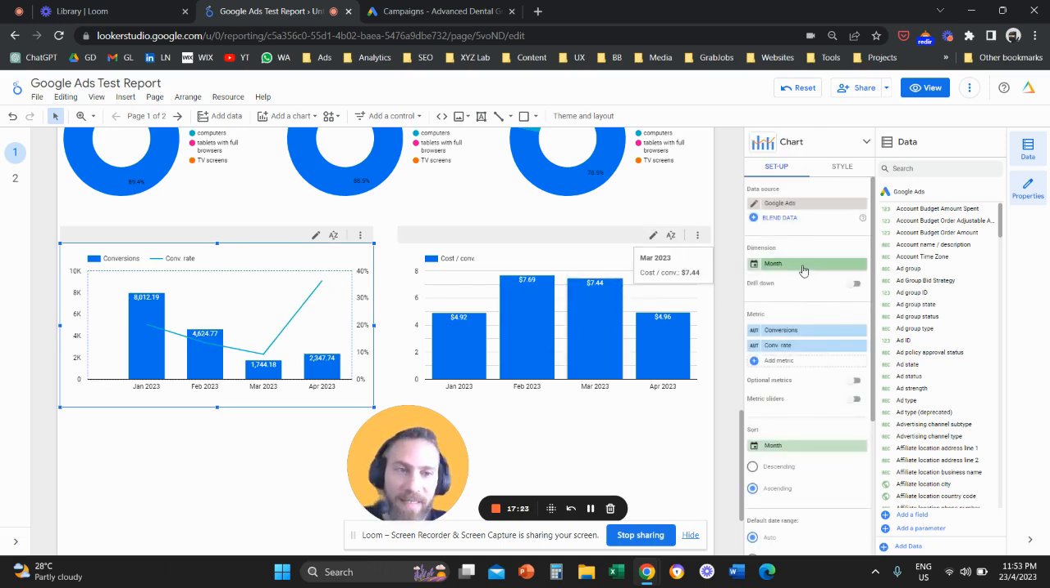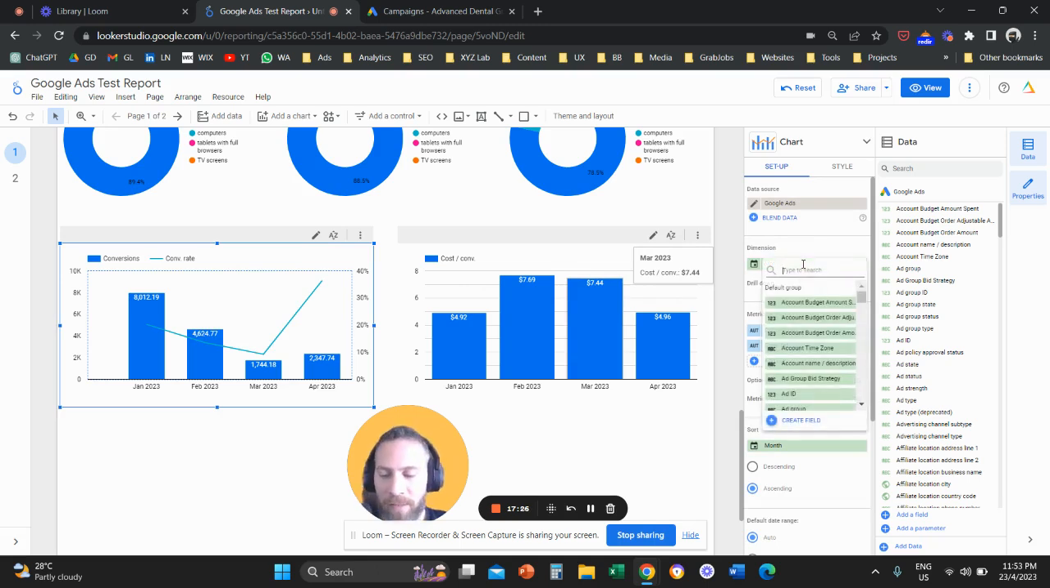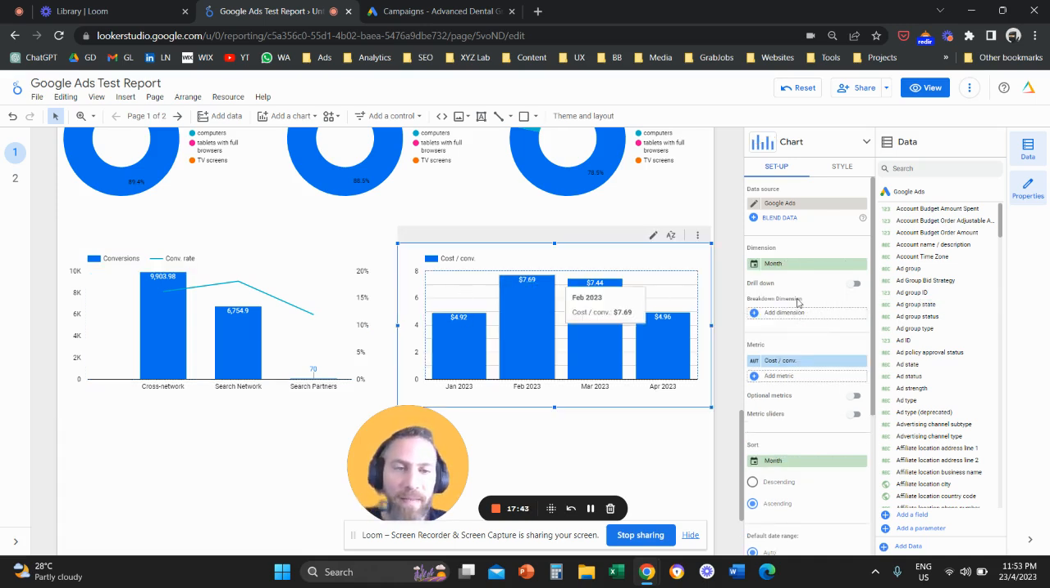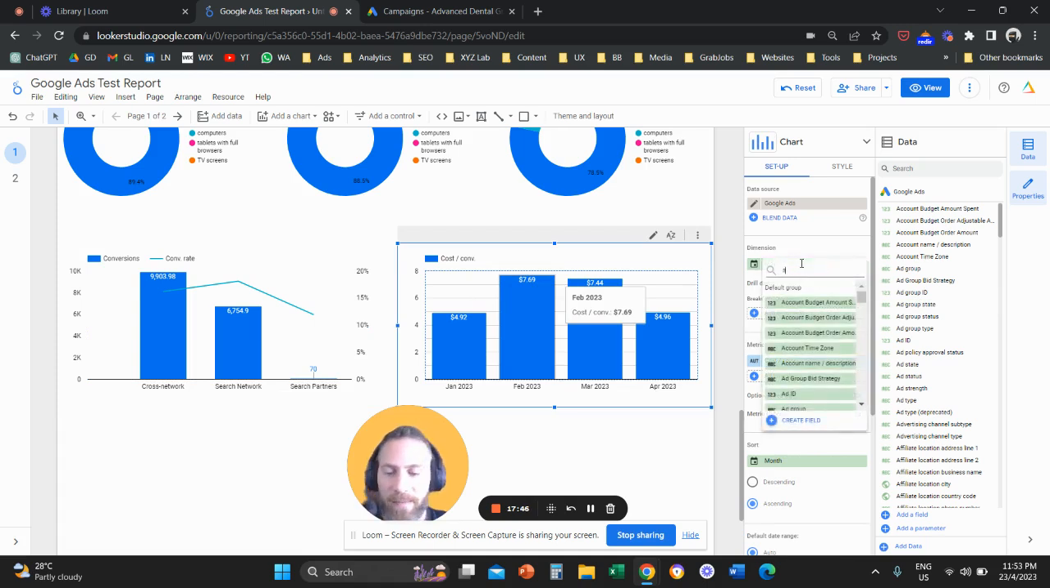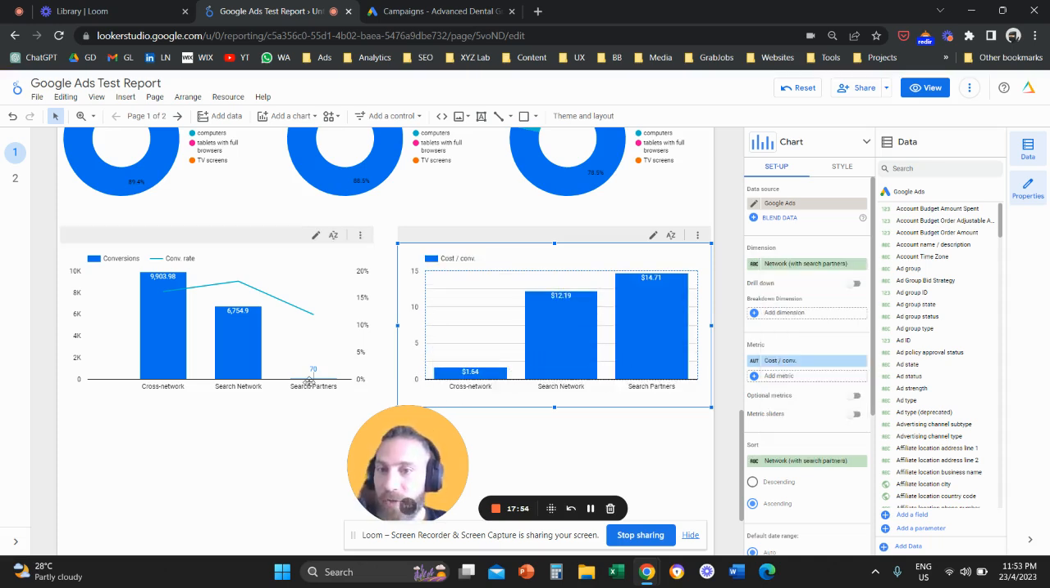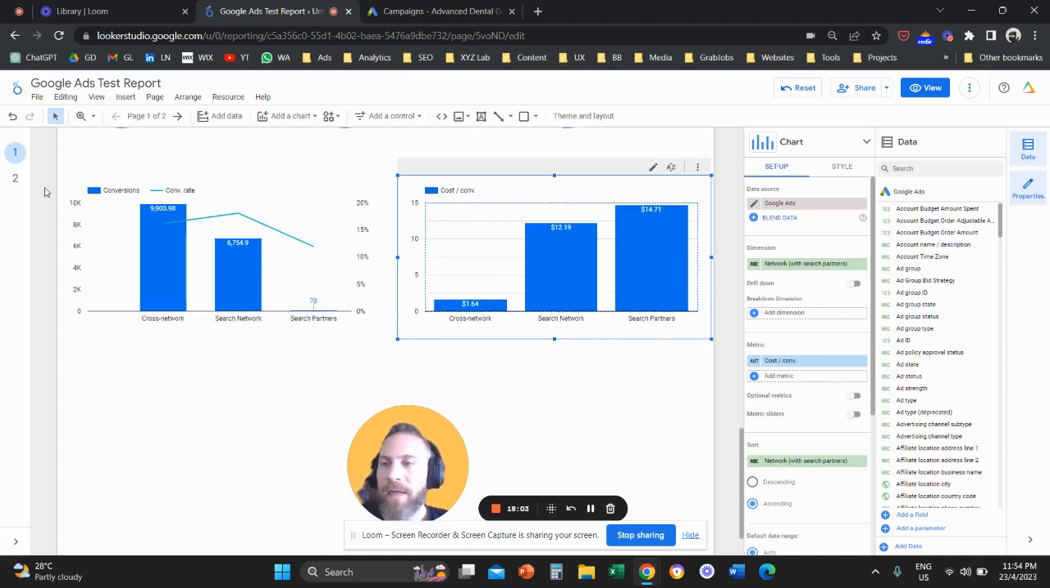So this is going to be the same chart, but we're going to change the dimension from month to, let's say, for example, search network. Right? So now I can see basically here cross network, which is performance max, search network, which is traditional Google search and search partners, what is working better in terms of conversions and cost per conversion. And same thing I'm going to do basically here with my cost per conversion. I can see where the cost per conversion is higher and where the cost per conversion is lower. So I can see immediately here that there is an opportunity to eliminate the search partners because my cost per conversion here is a lot higher.